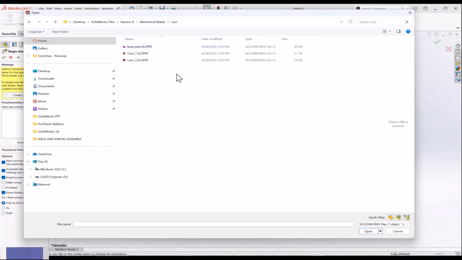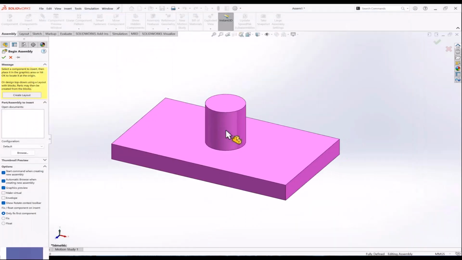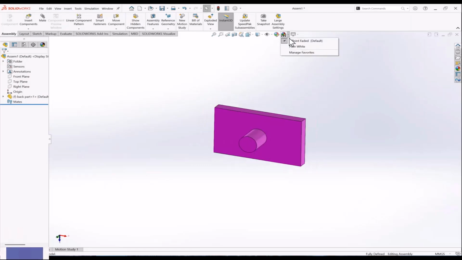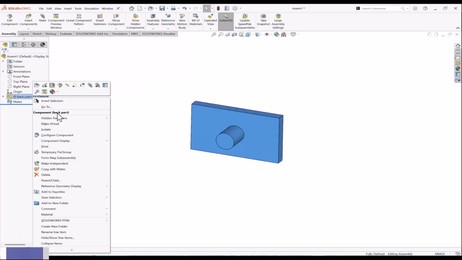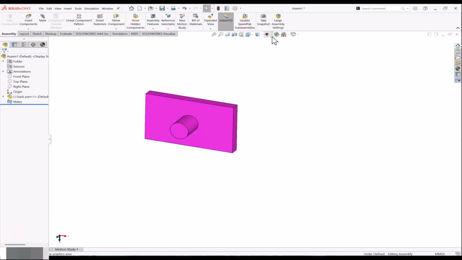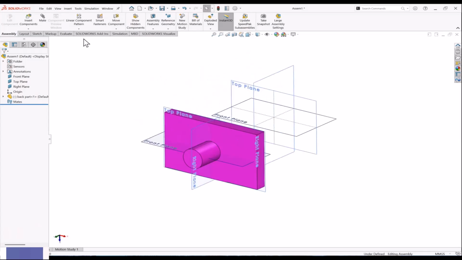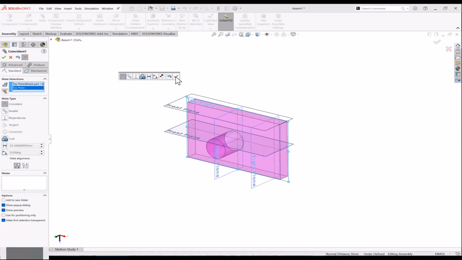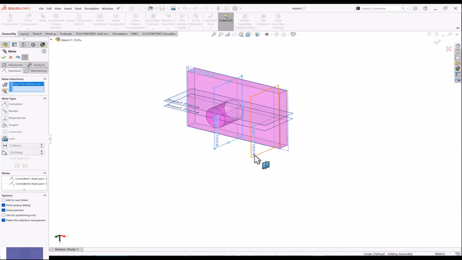Okay. So here I have one part. I'll bring it in first. This part I want to fix on my assembly planes. So let me change the background here. We're going to float it, right click and float. So this is now movable. I want to fix this on assembly planes, so we're going to mate it first. Mate this top plane to the top plane, front plane to the front plane, right plane to the right plane.